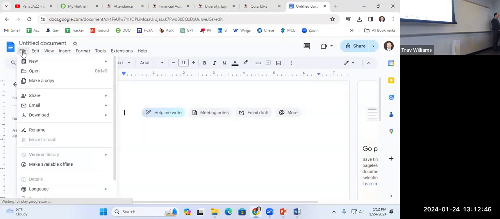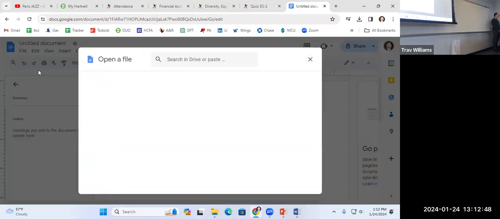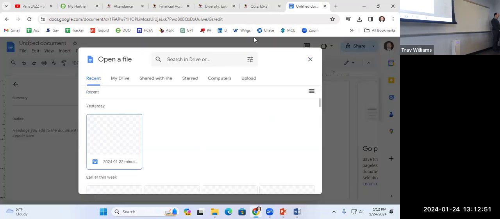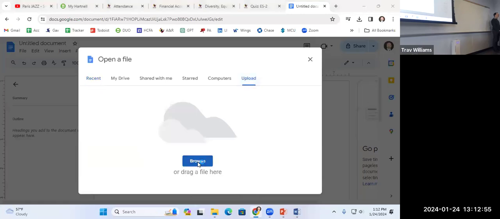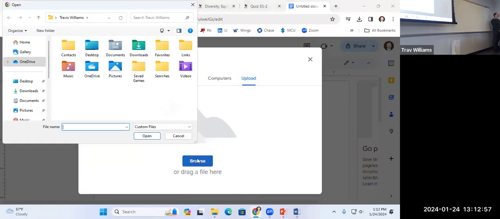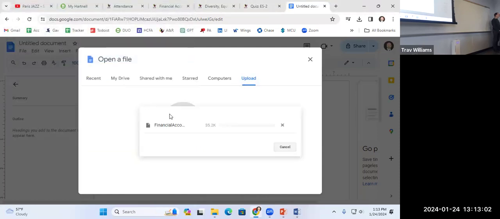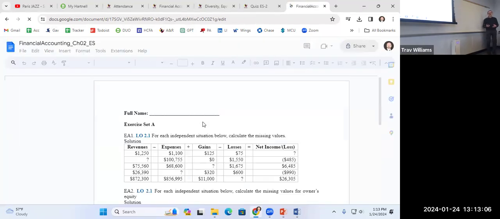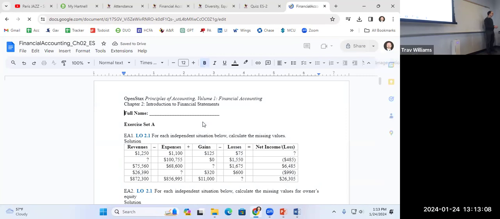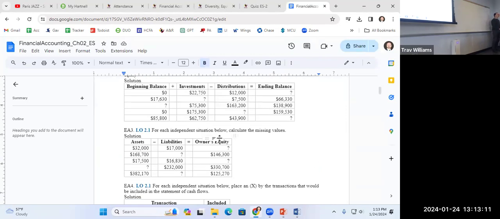then go File, Open, Upload, browse to that template that you downloaded, and it'll open it up in Google Docs. So again, you don't need to have Microsoft Word. You can edit it here in Google Docs. It saves automatically, and that way you can work on it in class. You can work on it outside of class.